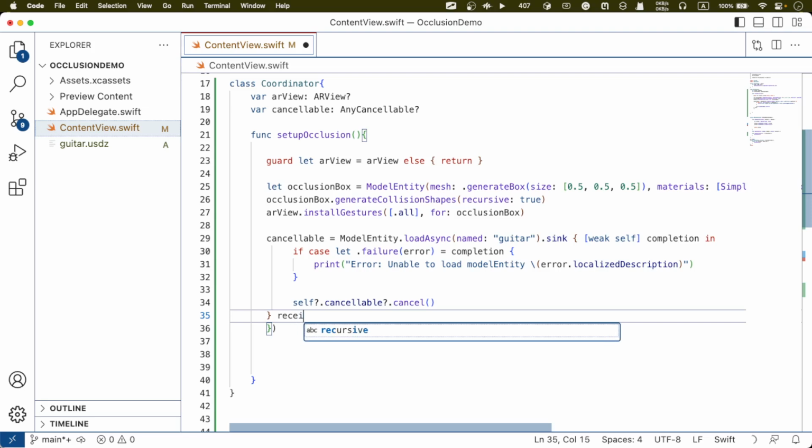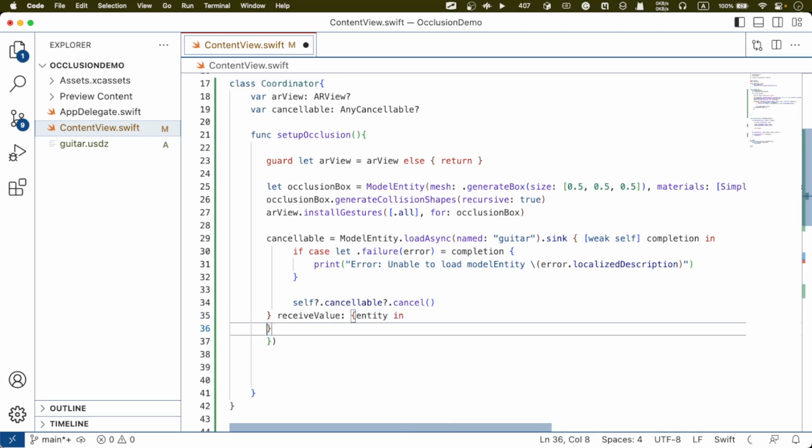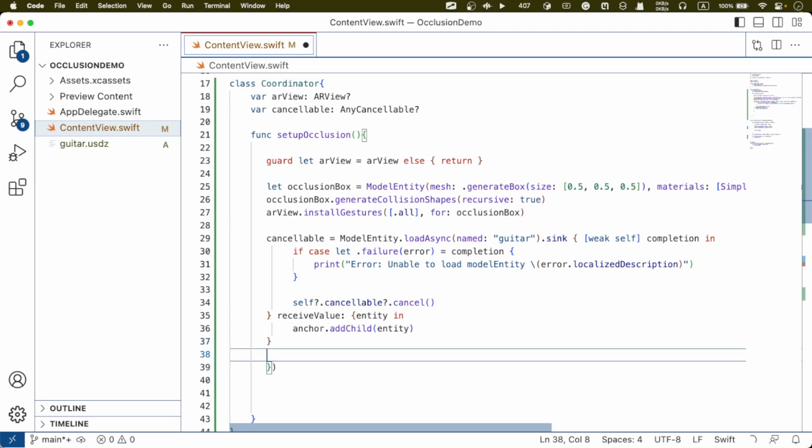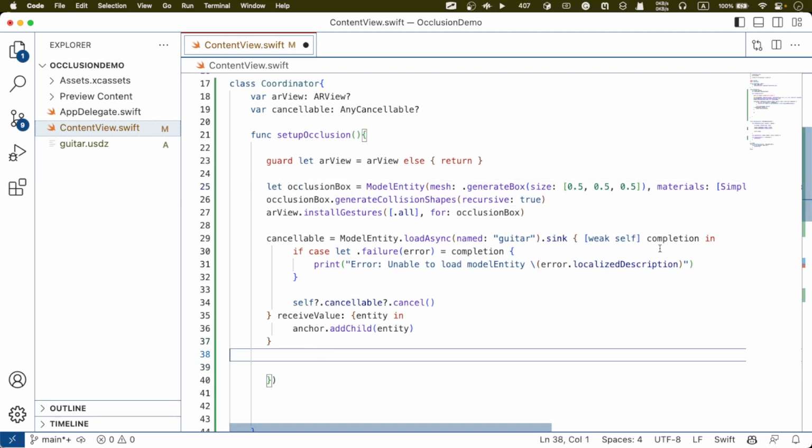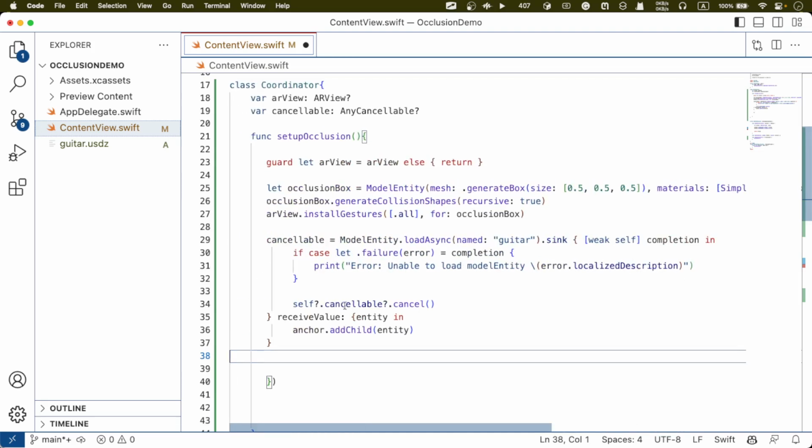and I'm going to receive value, and I'm going to say the entity in anchor, and I'm going to add that entity here, and I remember we also need to add the occlusion box here right now, because the material is simple material, so it will not have a perfect occlusion effect, but I'm going to change the material as well. So add child and occlusion box.